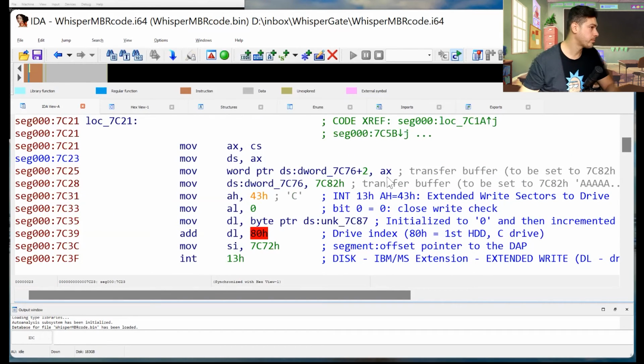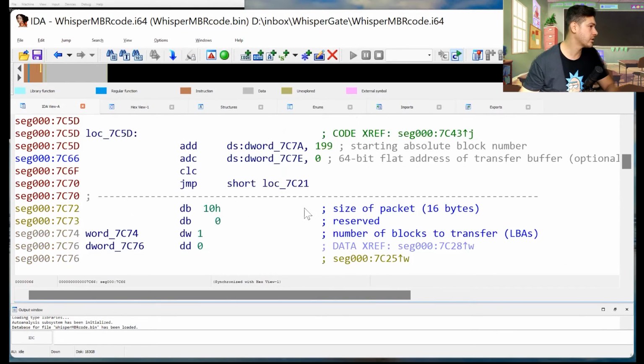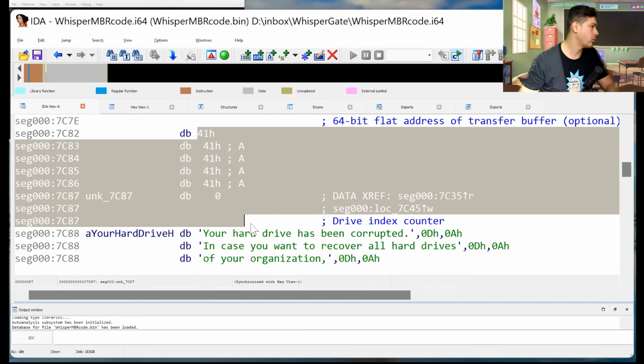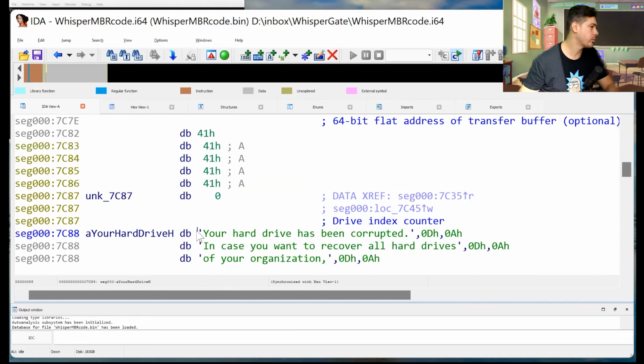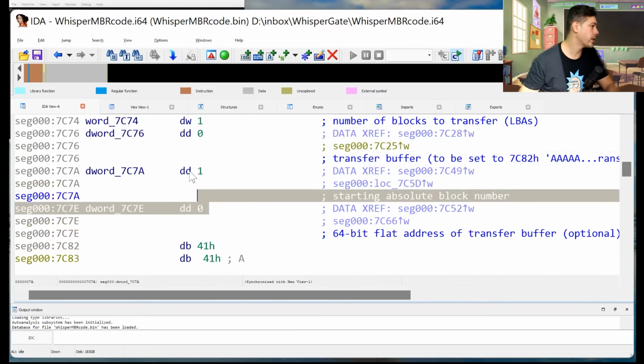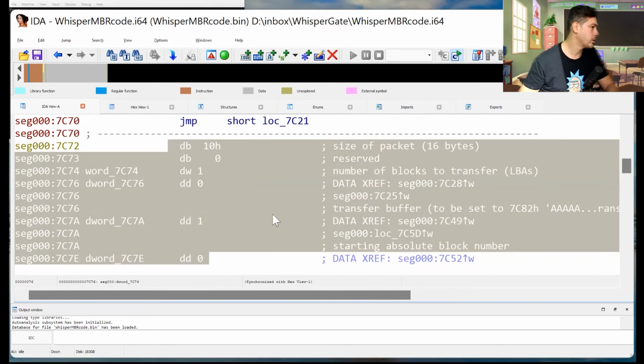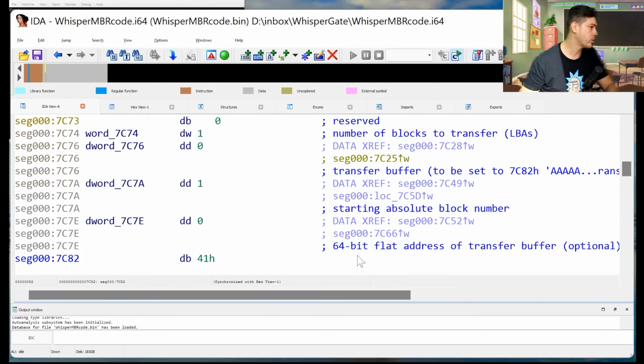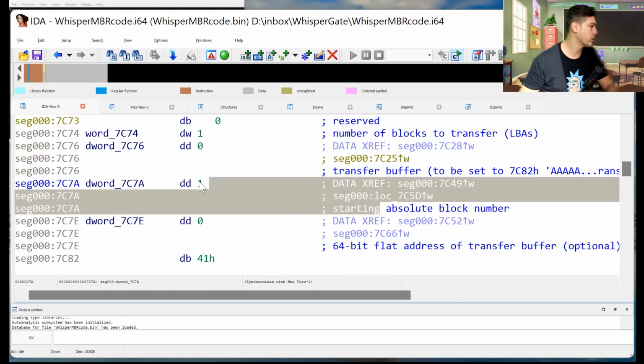So first, it sets the so-called disk access structure. This is our anchor, right, that I mentioned. This is the ransom note, and before that there is a space with configuration. This is the disk access packet (DAP) configuration. This provides information about, for example, the absolute block number. This is related to this value. For example, it's going to start writing the data to the absolute block number 1. What is the absolute block number?